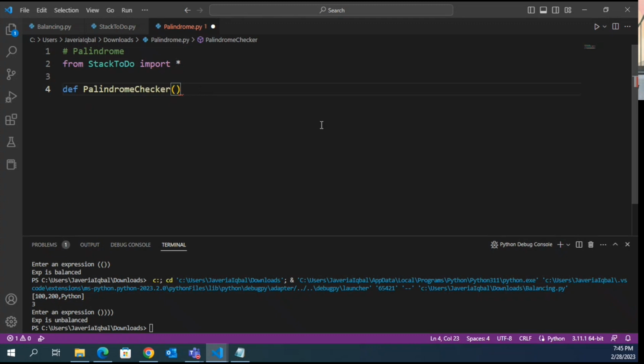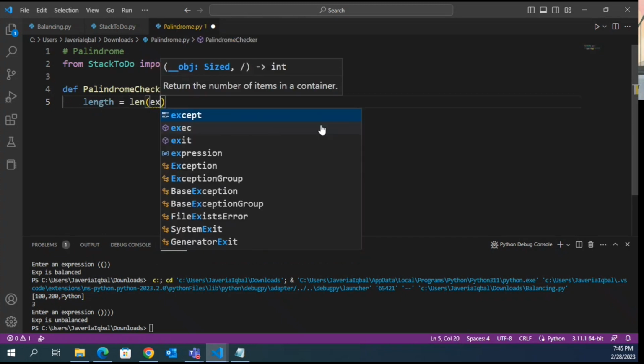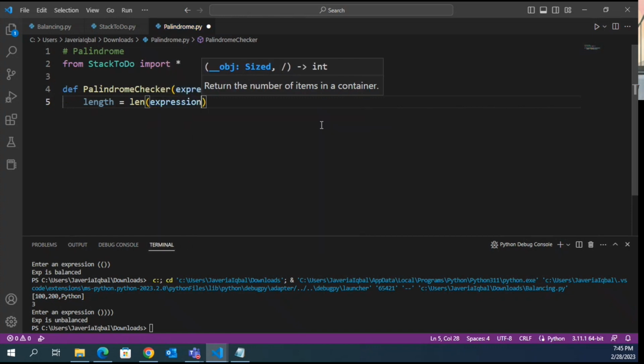So palindrome checker, and put an expression in. Okay, so first of all, we will do the half. And how can we make a half? Length of the expression divided by 2 like this, right?